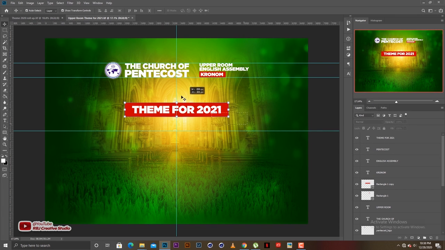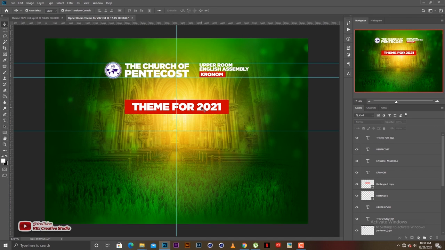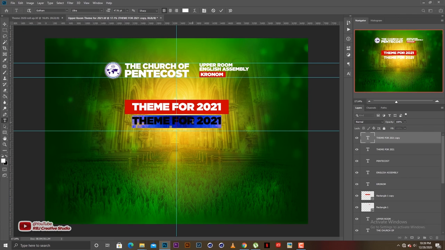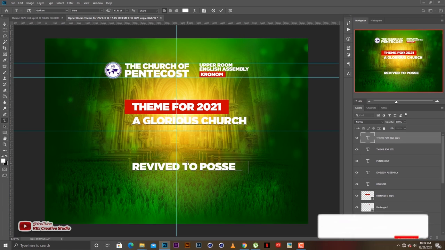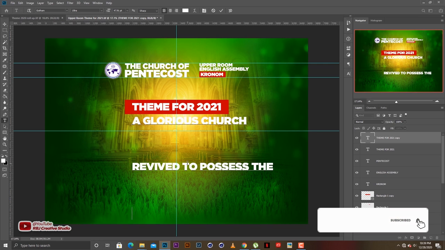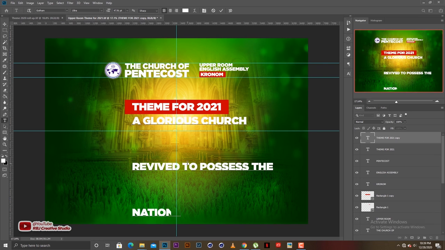So theme for 2021 on a red background, then we'll drag again, and a glorious church revived to possess the nations. You see, it's a whole lot. Let me just type it here. A glorious church revived to possess the nations.